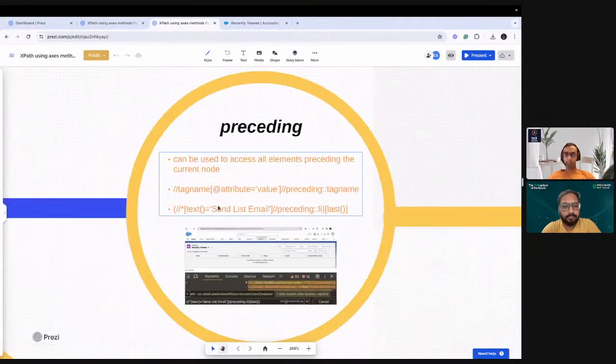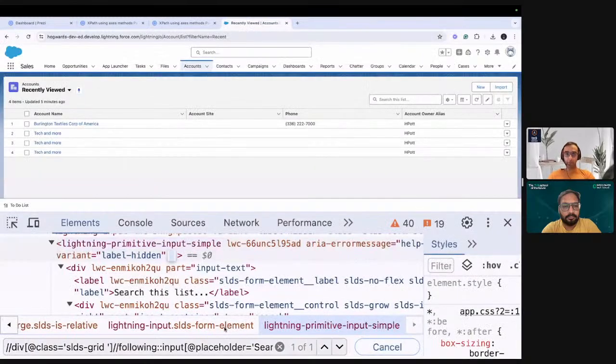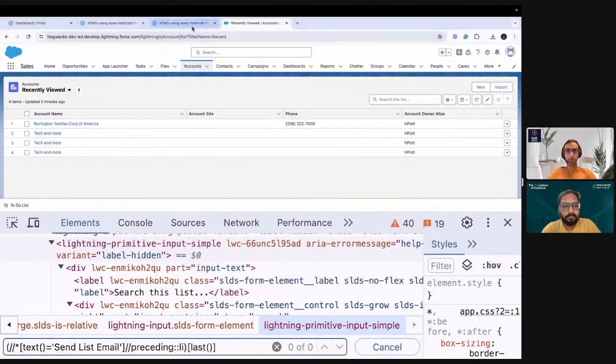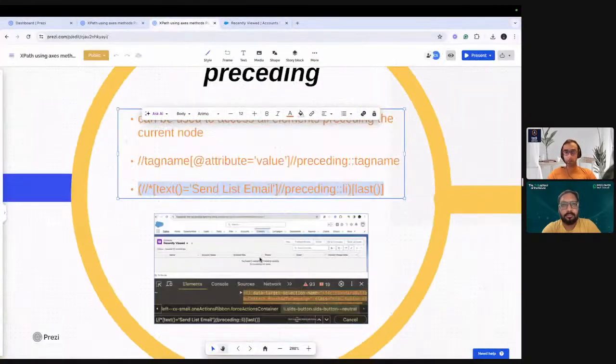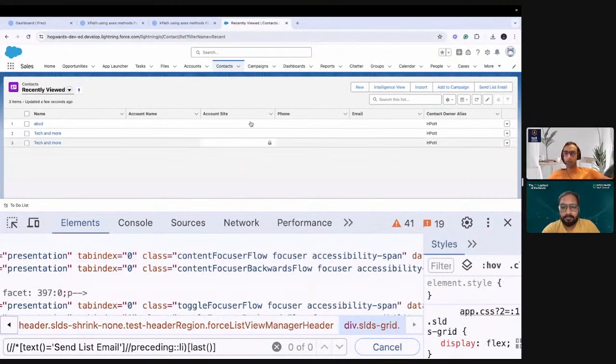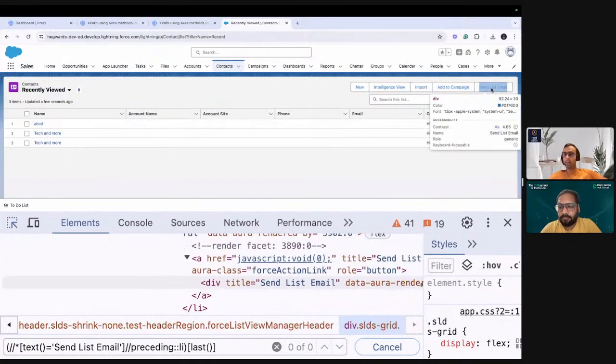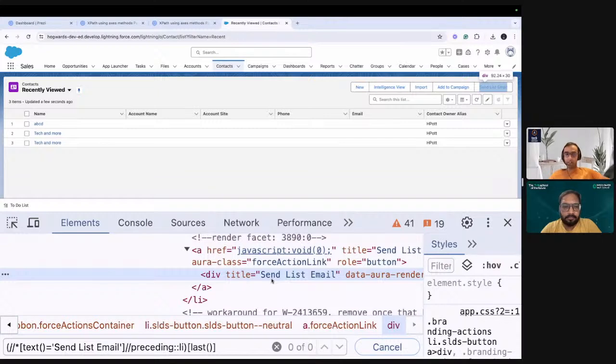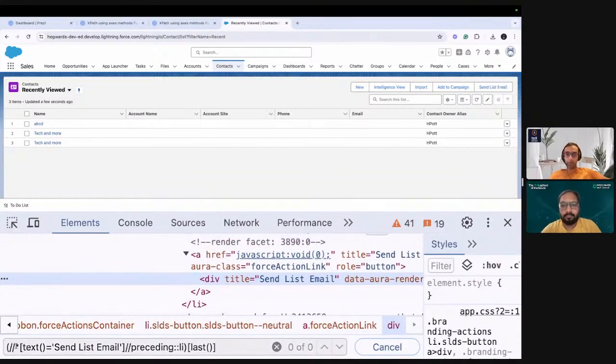Cool. So I have another example. I will go ahead and paste this again. I think this was on contacts. Cool. No worries. Okay. So now the scenario says: can you help me and click on the button which is send a list email? This is the scenario, right? Now, with the help of the text function, I wrote an XPath that says go and click on send a list email, right? But somehow that came out to be a duplicate. So I used preceding.